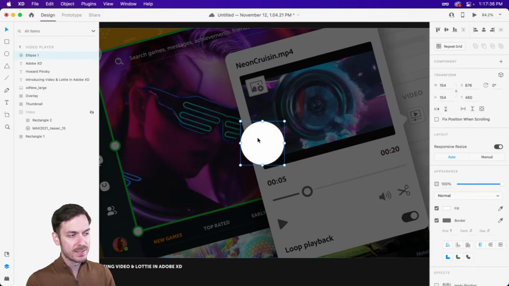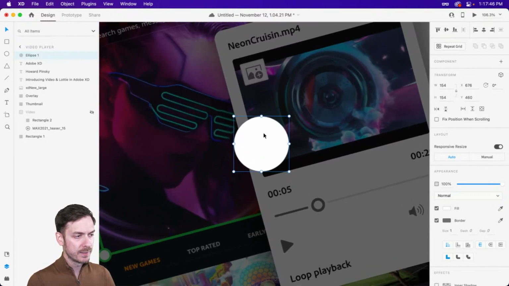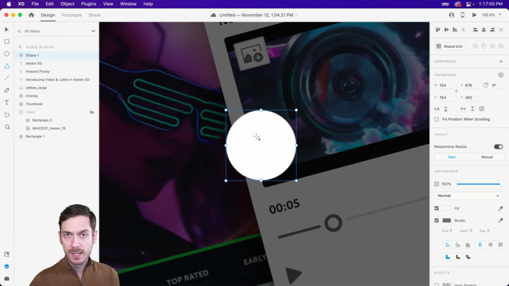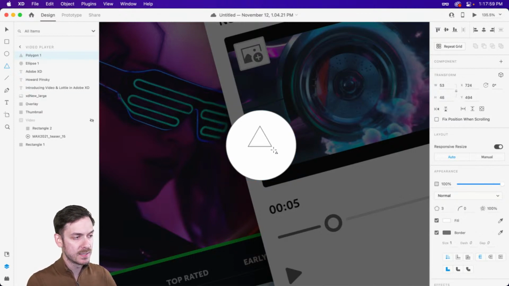Now, when you're designing elements like this, you want to make sure that you don't go too crazy with it. You want to keep it fairly simple, otherwise it's going to get lost and be very difficult to see. So we'll do something very simple, maybe a white ellipse. We'll see what that looks like. And then on the inside, we may want the actual play button. Of course, you can grab an icon, or you can draw one out with the polygon tool, shortcut key Y.